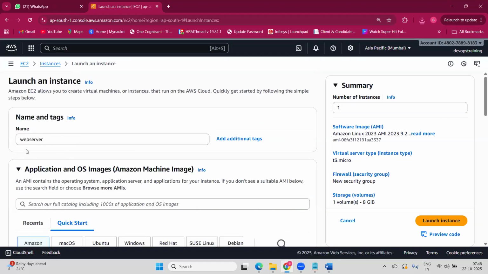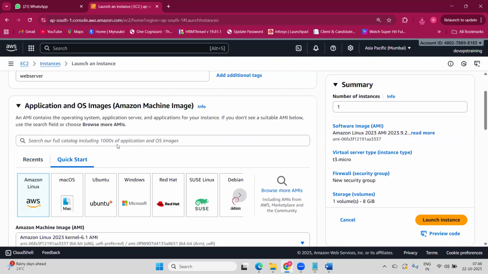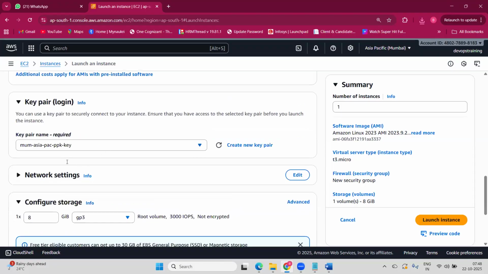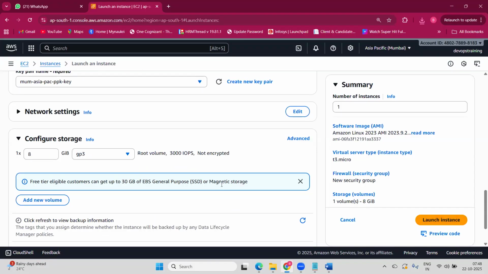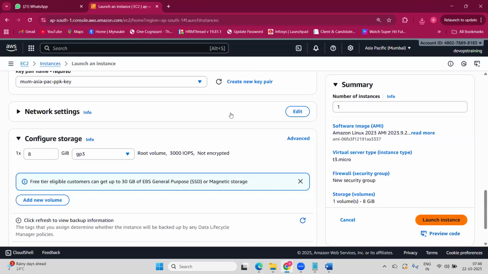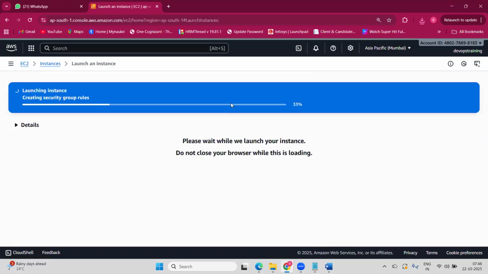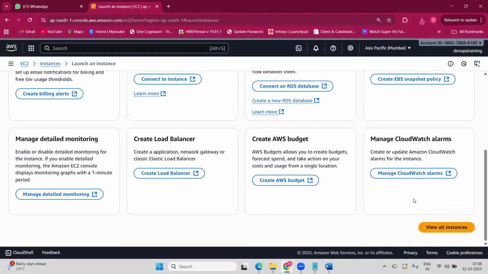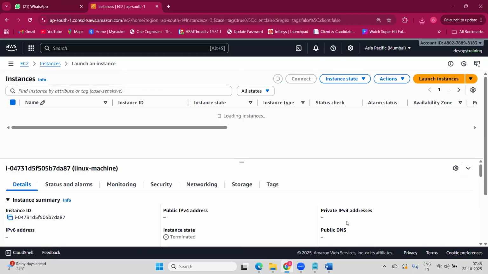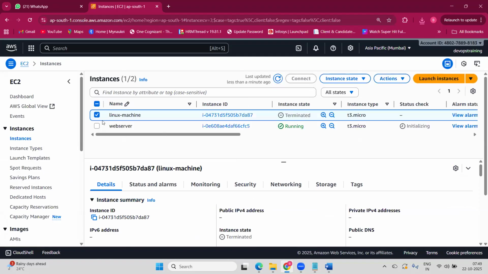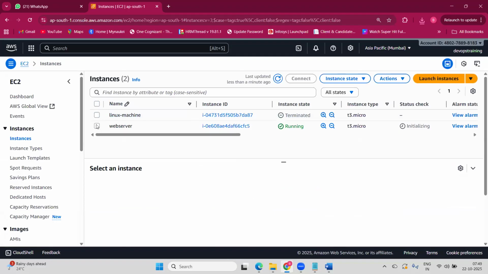So web server, your Amazon machine image, your instance type, your key pair, and your storage. These are the 5 things which you have written. Once you select them, click on launch instance. Now come down, view all instances. You'll be able to see 2 machines now. One is terminated, which is getting deleted, and one is running. This is the one which we require.